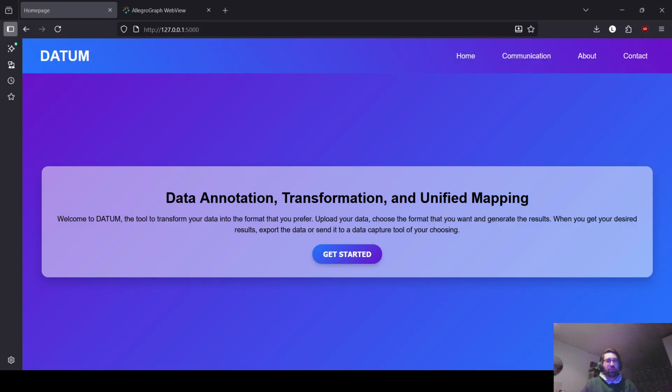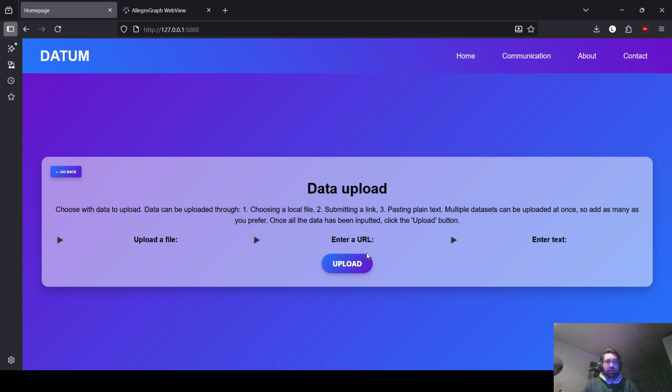So here we have the web application, which you could just run in your browser. If we are on the home page, we can immediately click start. And now we have the option of three types of upload. You can upload a file. So this could be, for example, an Excel file that has your data. You could also input a URL, which could have some data on there. Or lastly, you can simply enter plain text. For this tutorial, I will show you the plain text example.